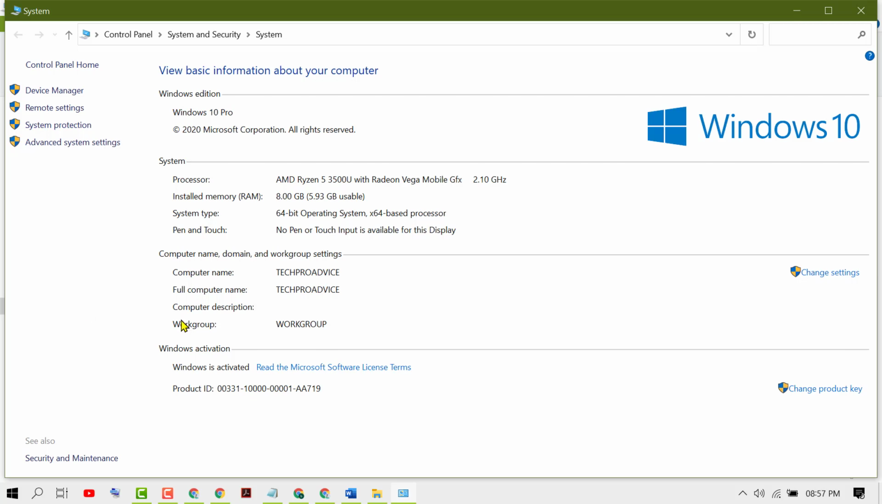In case your Windows 10 PC is activated, you will see Windows is activated, and if your Windows 10 version is not activated, you can't see this product ID, and you will also not see Windows is activated.